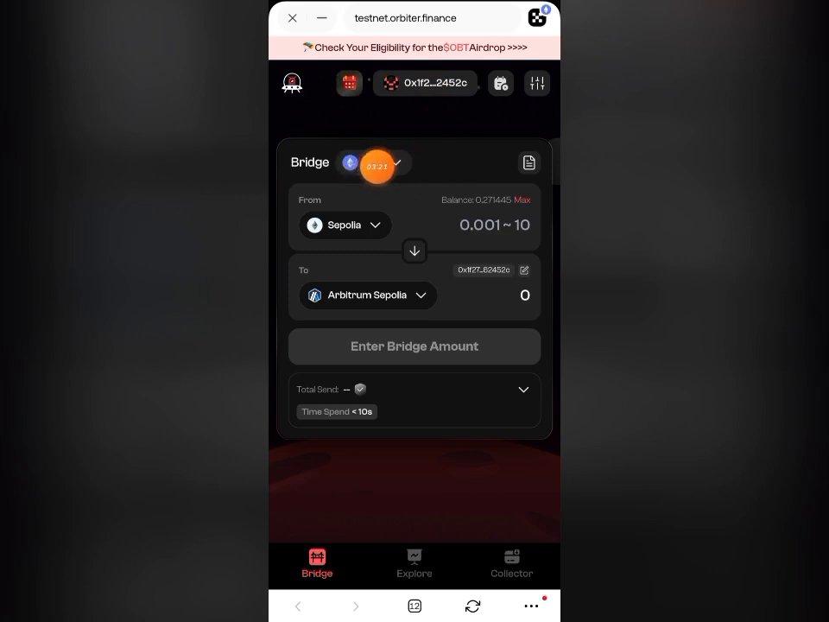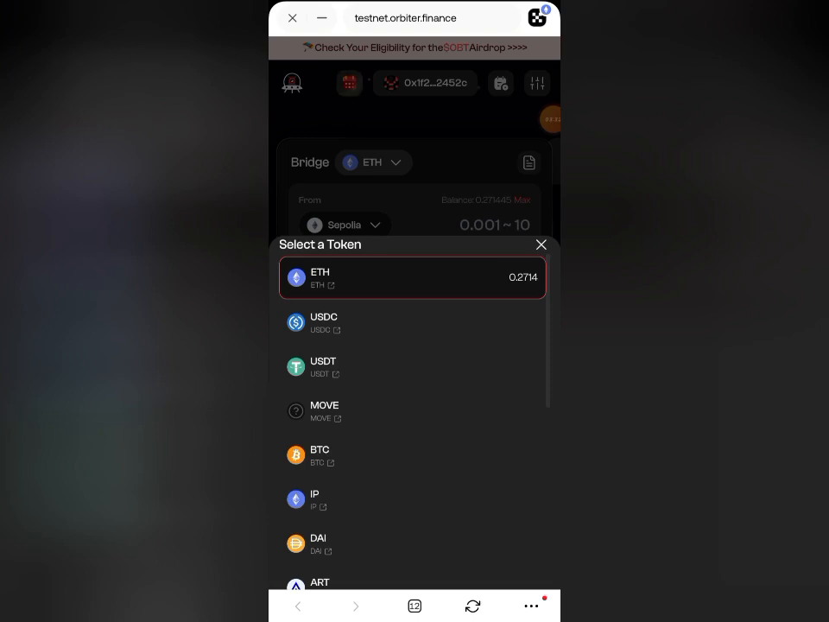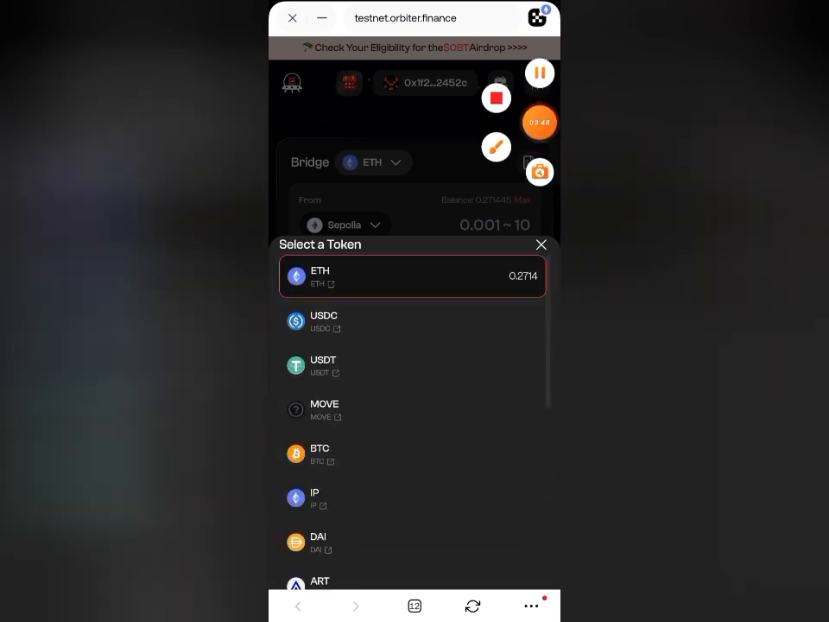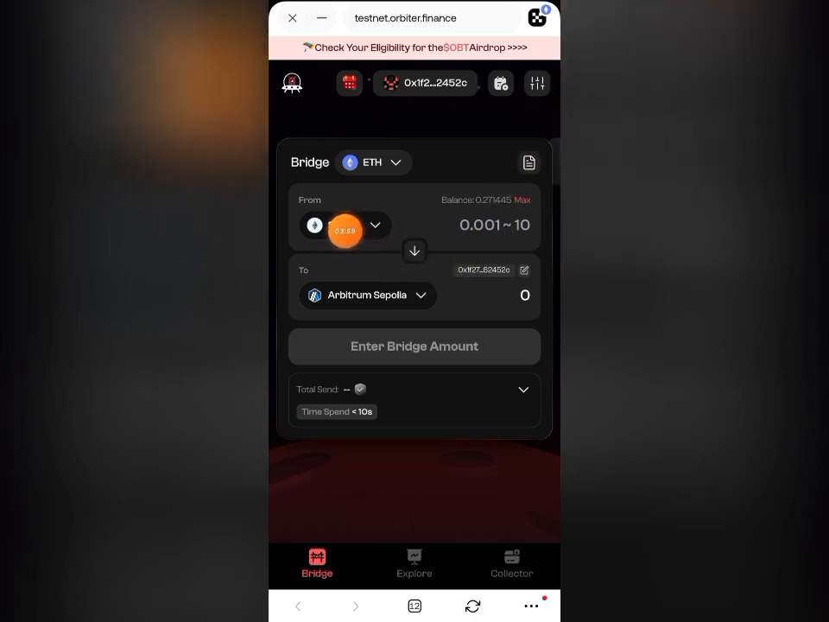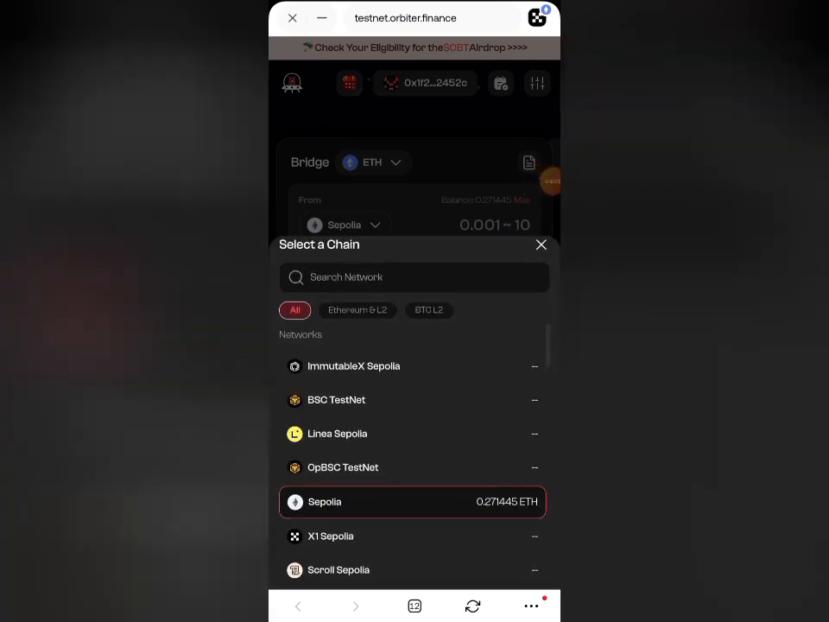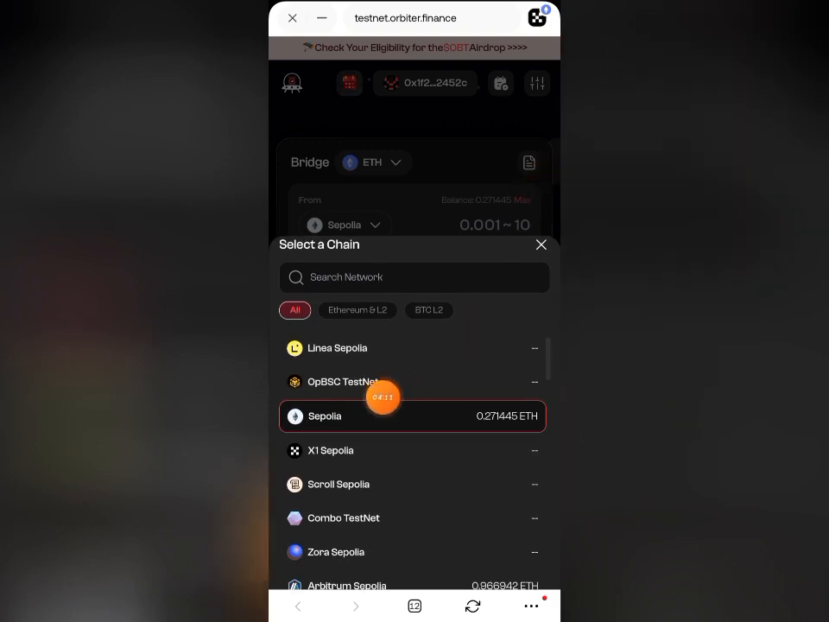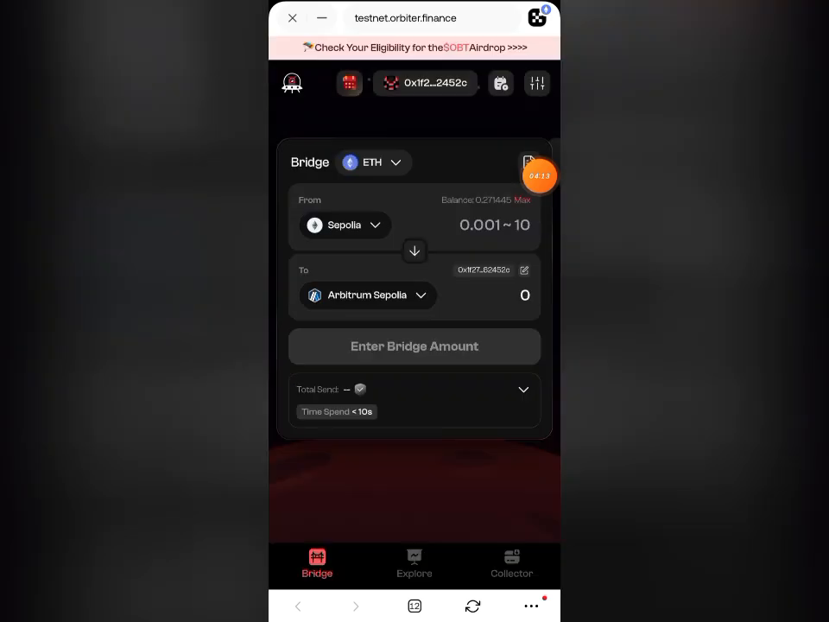First here, up where you have bridge, you can see it is on ETH. Click on it. It's going to show you all the tokens you have on ETH. So you select it, then come down. Remember, it is on Sepolia. If you click here, make sure it's on Sepolia. You can see a lot of other test tokens here, but leave it on Sepolia, right? Then come down to where we are sending it to.